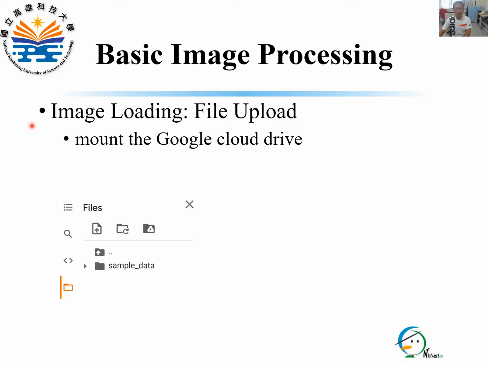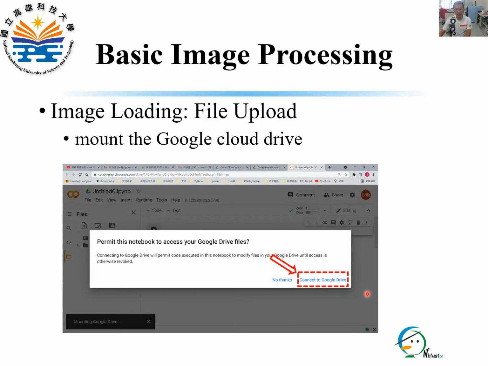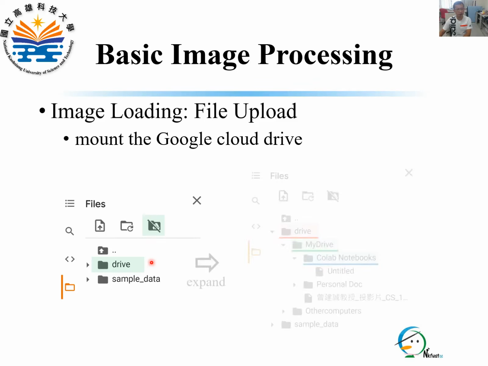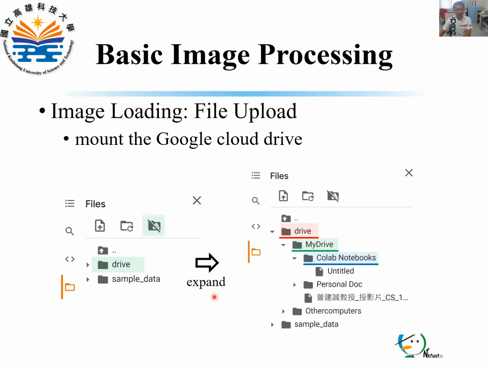For uploading an image file via Colab, we first mount the Google Cloud Drive. To achieve this, press this icon and select Connect to Google Drive. After successful mounting and waiting for a moment, we can see a drive directory in Colab files. By expanding it, we can find a Colab notebooks directory that stores all Colab Jupyter notebooks.